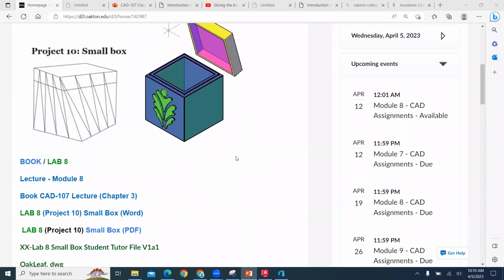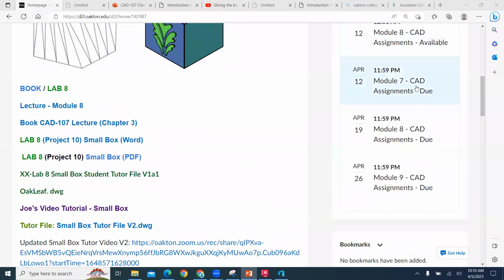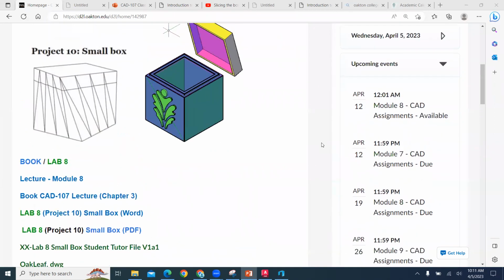As we look at the upcoming events, Module 8, this is our small box, is going to be due on April 12th. Module 7 is due on April 12th. Al, is that right? Did we have that set properly? I think so.